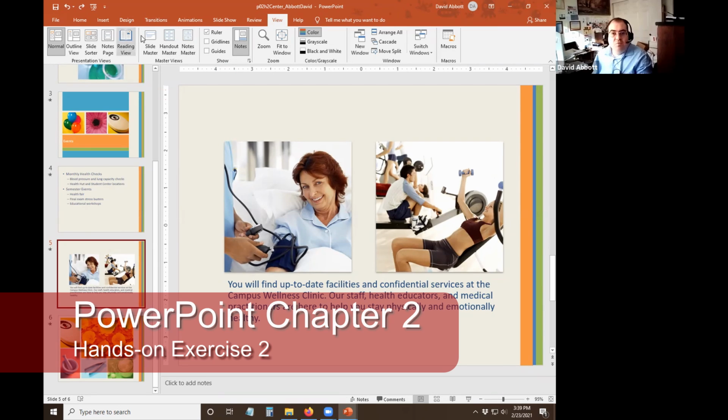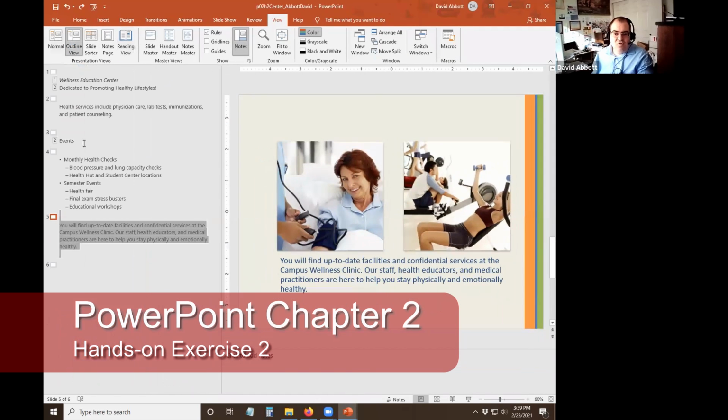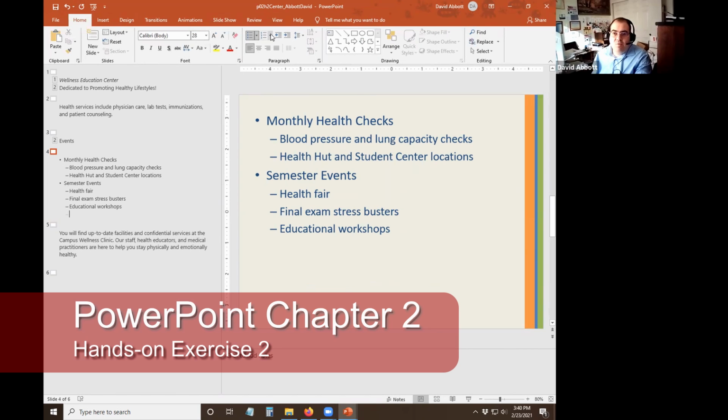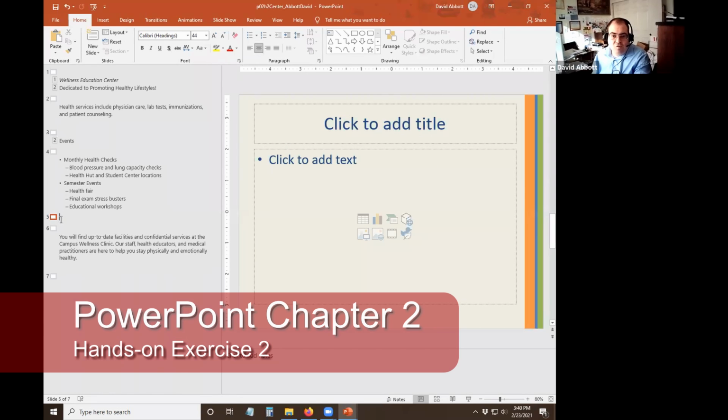And this time what we want to do is go over here to View and choose the Outline View. And so this is the Outline View. Then click at the end of the last bullet of slide 4, which is right here, and press Enter. And then if we go up here to the Home tab and click here to decrease twice, so we'll click it again. Notice now it gives us a new slide 5.